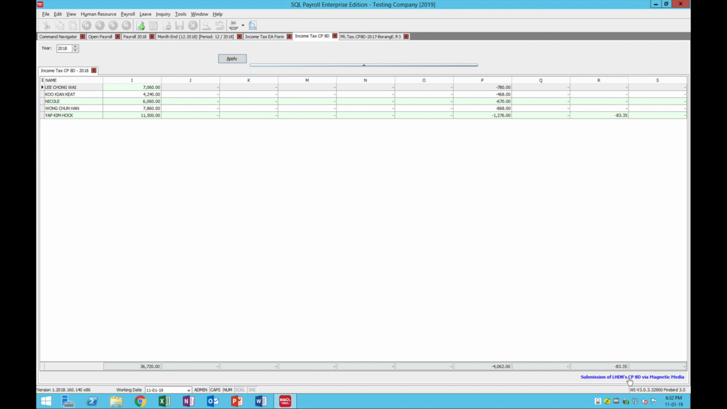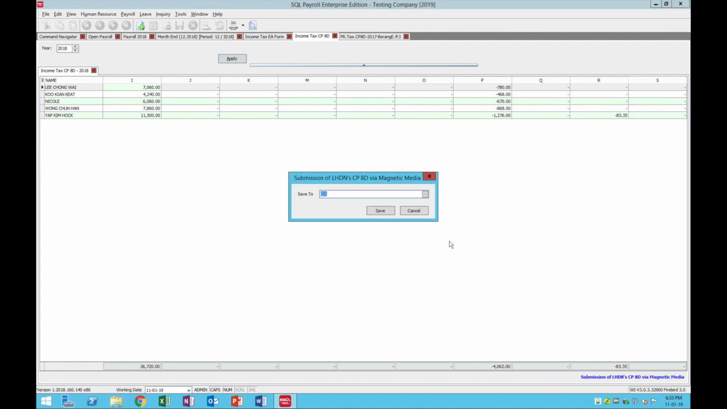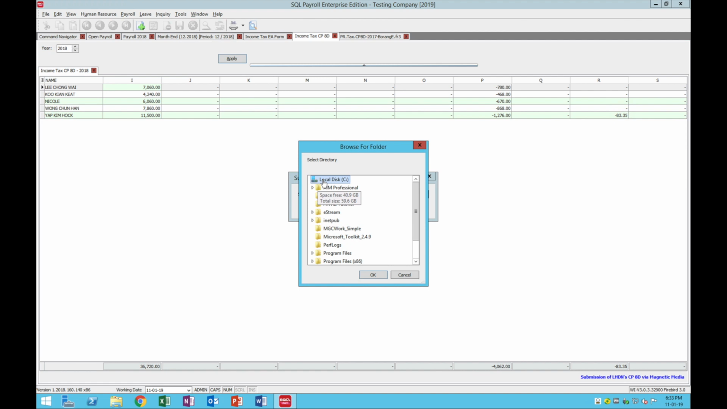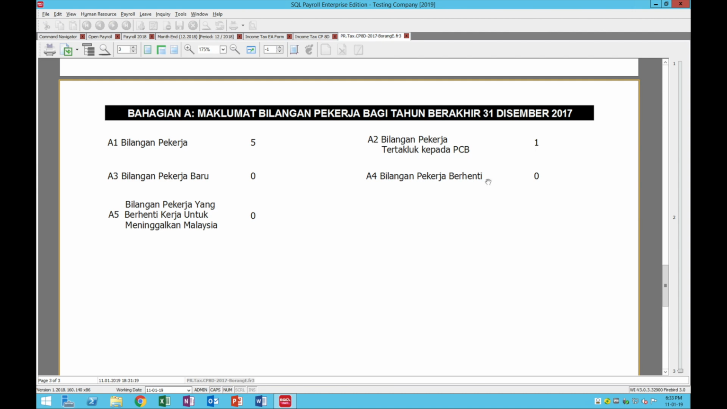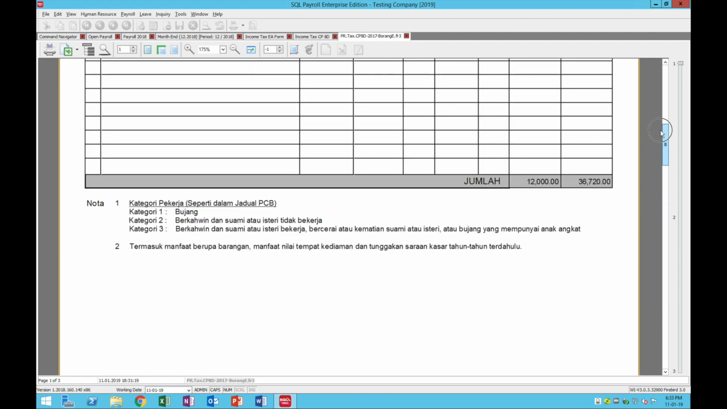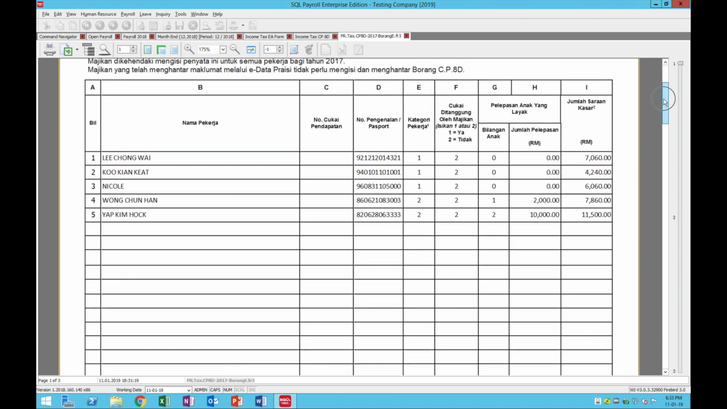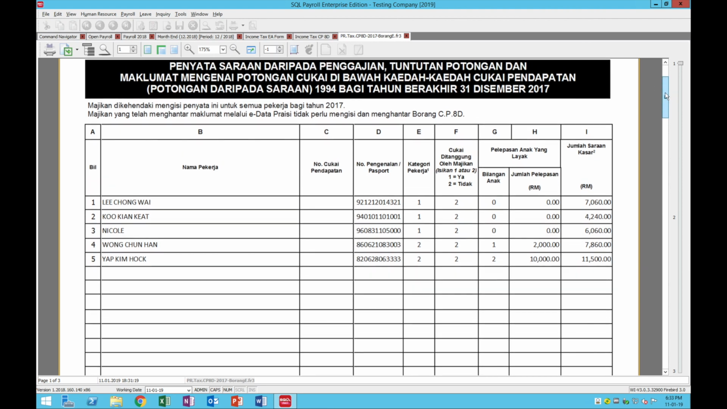On the right hand side, you look at this blue button, just click submission and you can save it to anywhere you like. Once you save, later we will upload this file into the e-filing portal. The export function is so convenient. Basically, you can export the whole CP8D and then upload into the e-filing itself. So you don't have to key everything that you see on this page. None of them you need to key because everything is automatically generated if you use the export function.